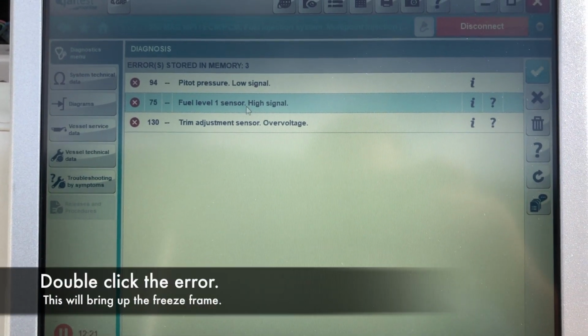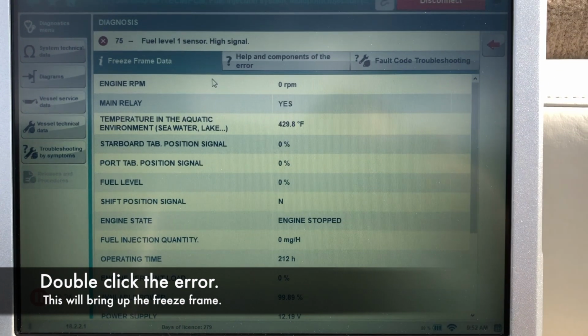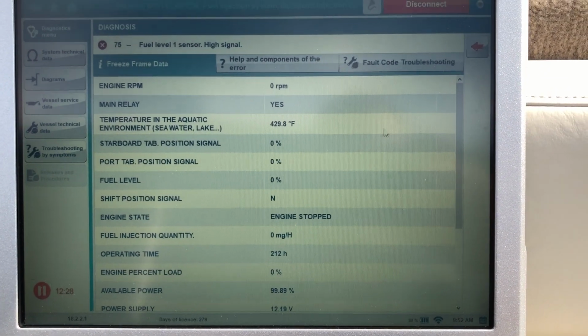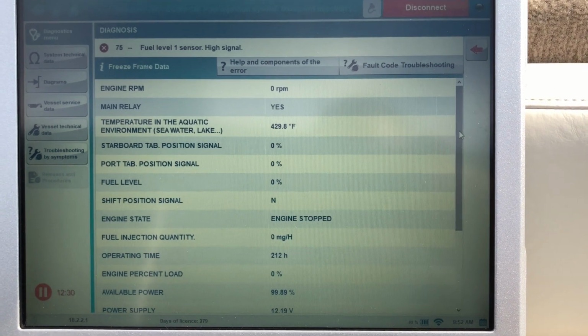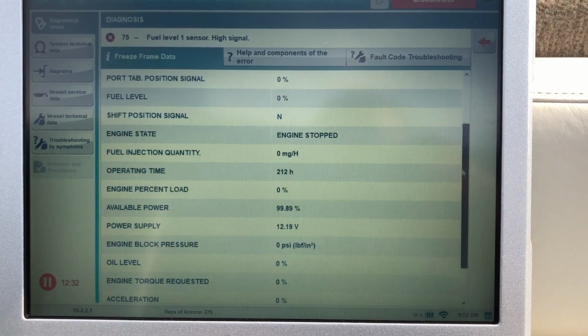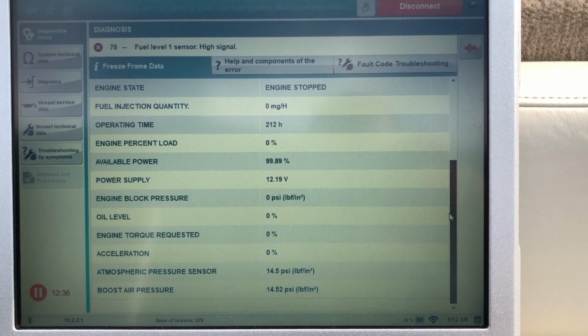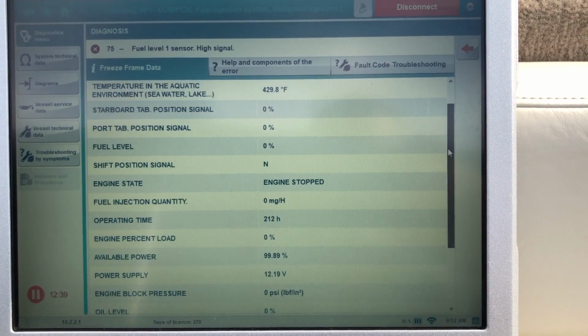We're gonna go to the fuel level sensor, double click. This will bring up the freeze frame. It'll give all your values for that. So operating time, available power, atmosphere pressure.